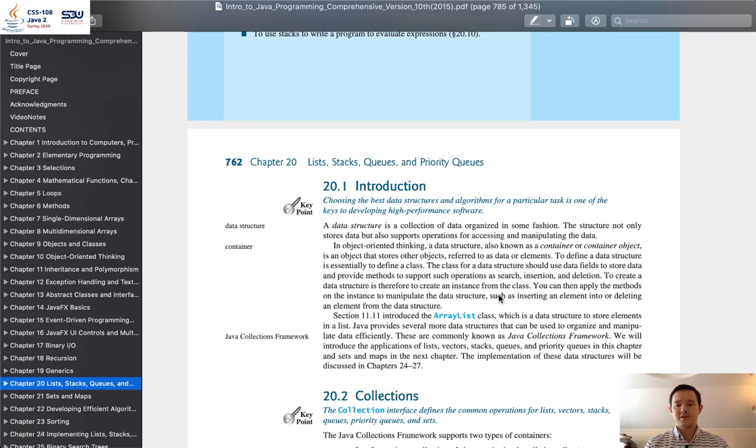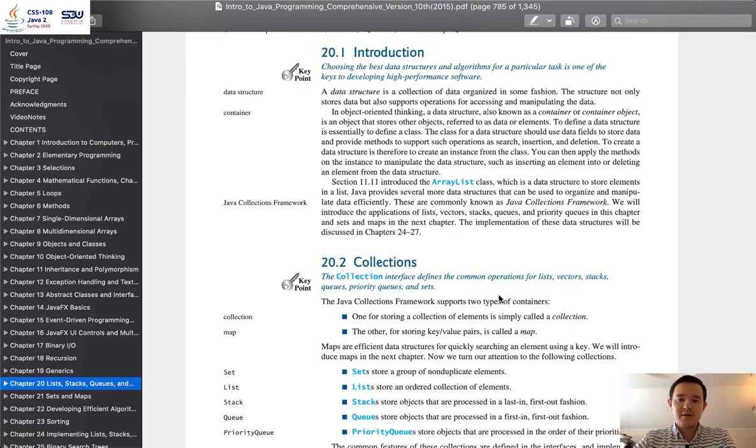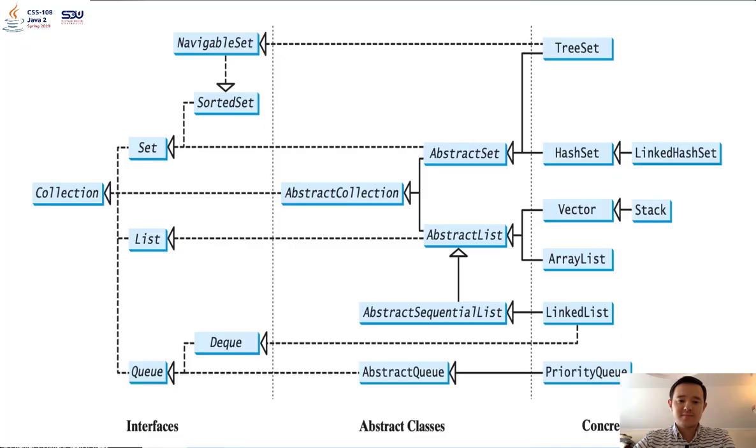And when we understand what kind of data structure we need in some certain situation, we're going to be able to build more efficient software, more efficient programs. So Java provides these classes, so you can see these classes in this diagram here. This is the relationship of classes in Java Collections framework.